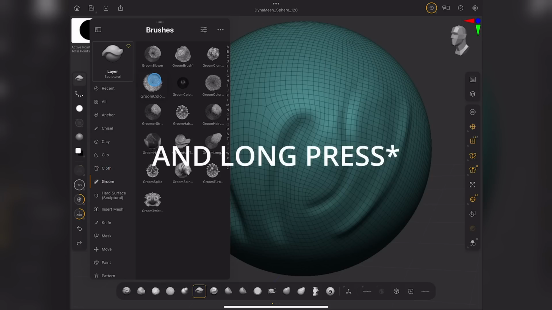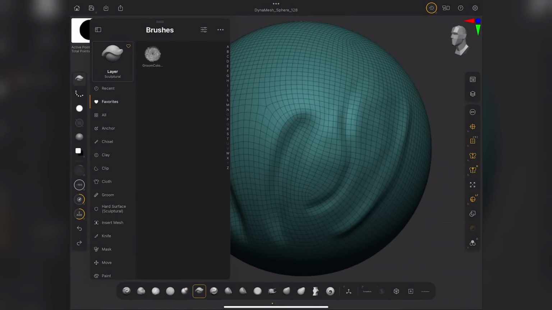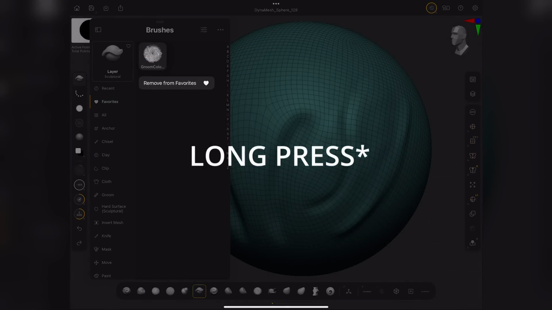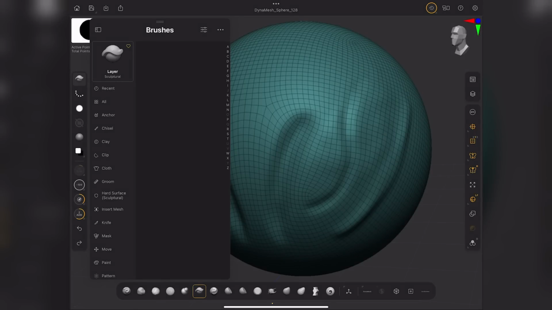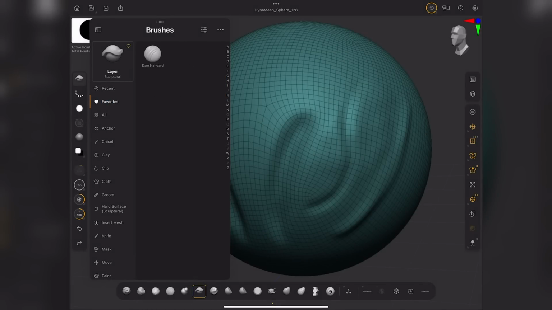And you can hover over one, and you can add to favorites. So you can go under favorites here. You can now see that you indeed have your favorites. Hover over again and remove from favorites. So if you have some brushes you keep using all the time, in this case I use Dam Standard a lot, for instance, you can just add to favorites, and we have this right here.